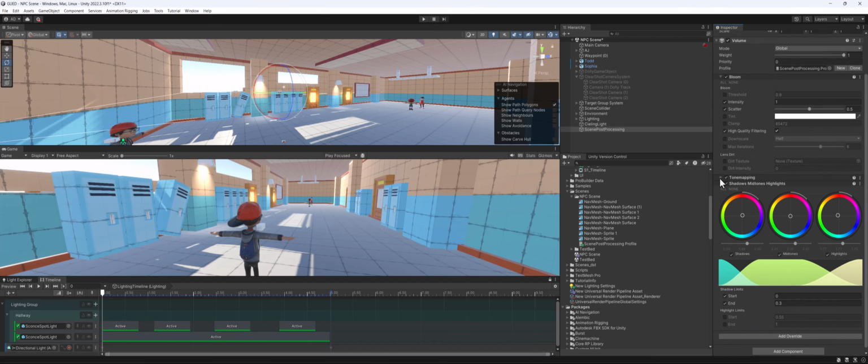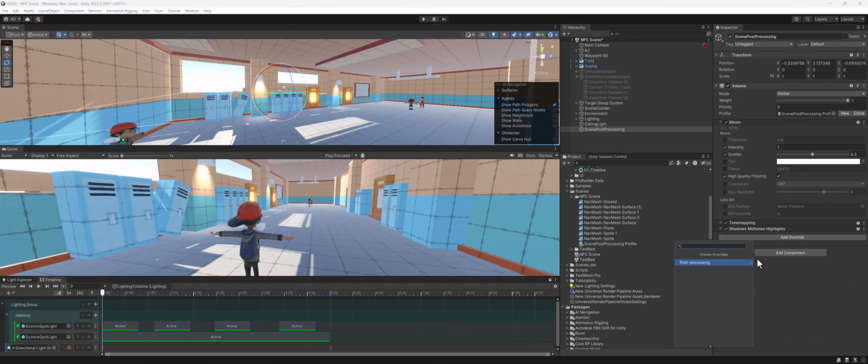Another cool override is here. Let's see. I think we could do, I guess, color curves is a good one. Film grain just adds film grain on top. It is lift, gamma, and gain.